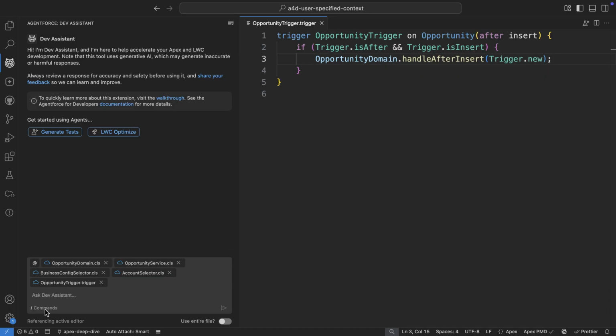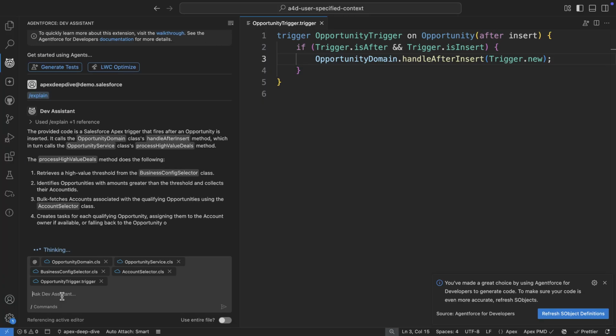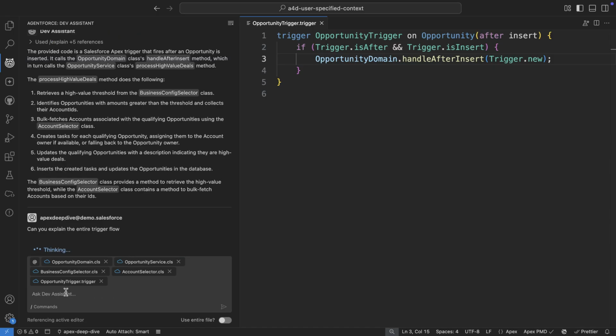All right, so now that we have everything here, let's ask the assistant to explain this entire logic that we have. Again, the agent thinks, and this time it responds with a much better description. And now that the agent knows the full context about this trigger and the dependent classes, we can ask it to explain what this trigger does logically, step by step. So I just prompt the agent to explain all the details step by step.